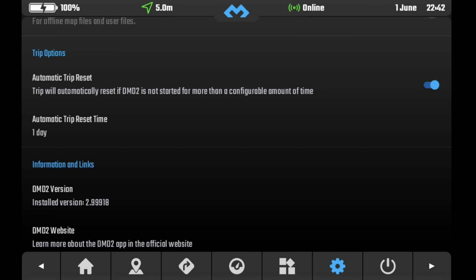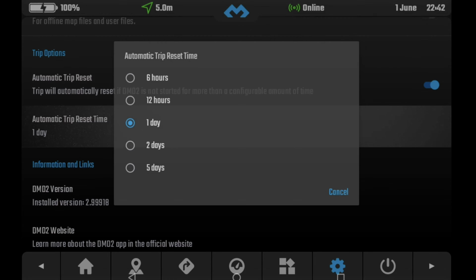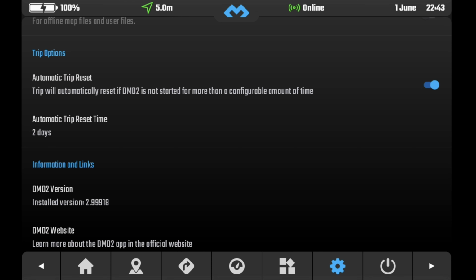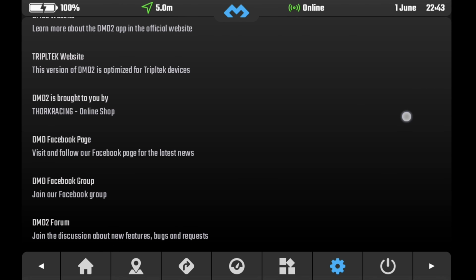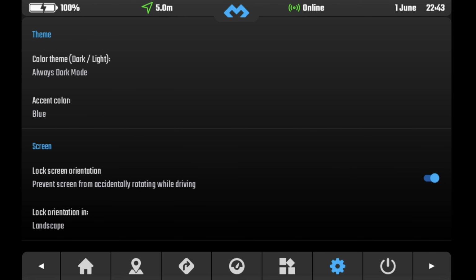Basically, what this does is you can set up a time interval. For example, I usually use 2 days. So this means if I go 2 days without starting DMD2 on this device, the next time I start it, it will automatically reset my trip values. The reason why I added this option is that most of the times I go for a ride, and before the next ride I should do a trip reset first, but I always forget. So this way I don't need to remember to do the reset. For global settings, that's it. That's what I usually change.